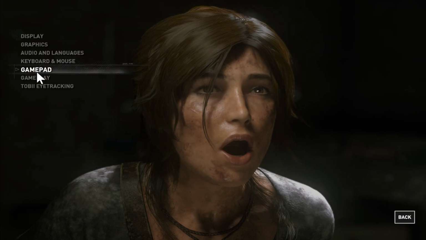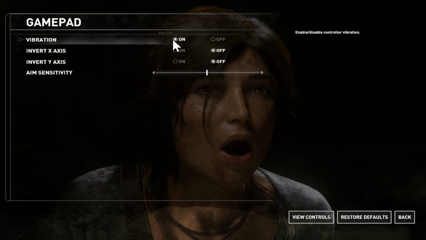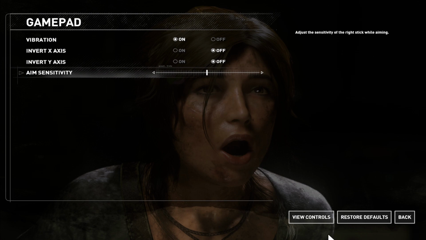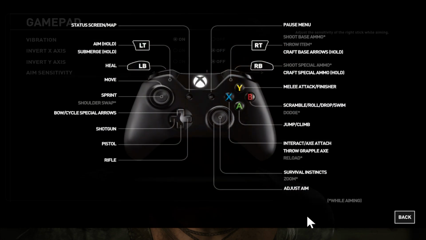In order to change your gamepad settings, tap on the gamepad option and you can now change your vibration settings as well as sensitivity and the axis inversion. Tap on view controls at the bottom once again, and now this will show you the various different controls that have been assigned. While you cannot modify any of these, this is a handy little shortcut for you to refer back to if you forget the controls at any point in time.